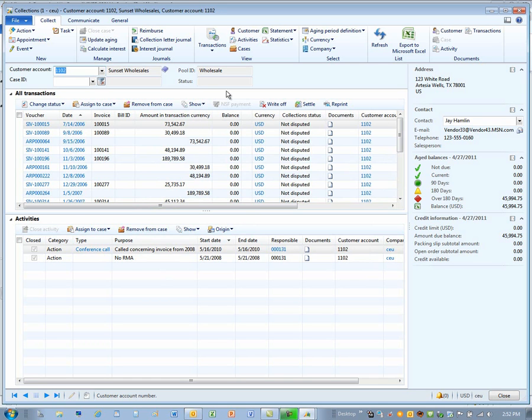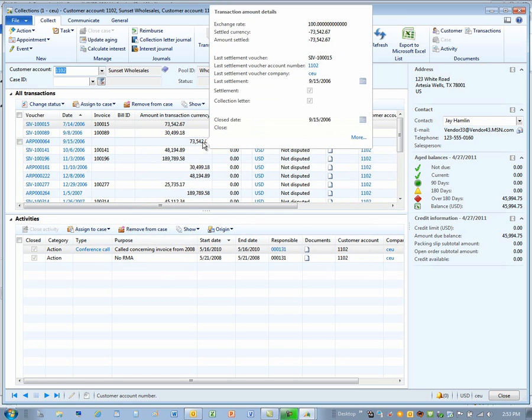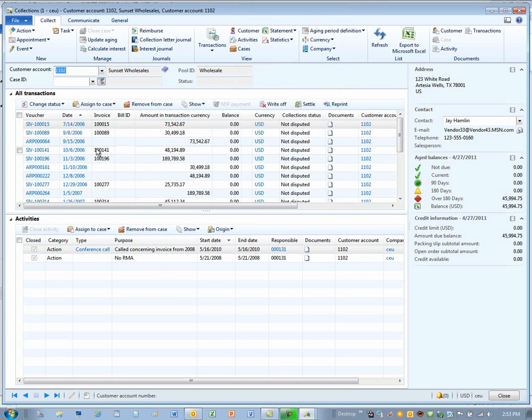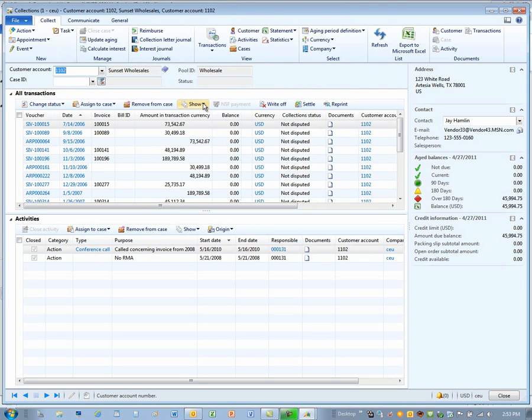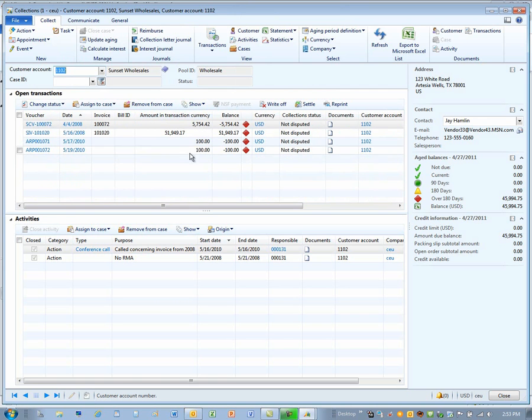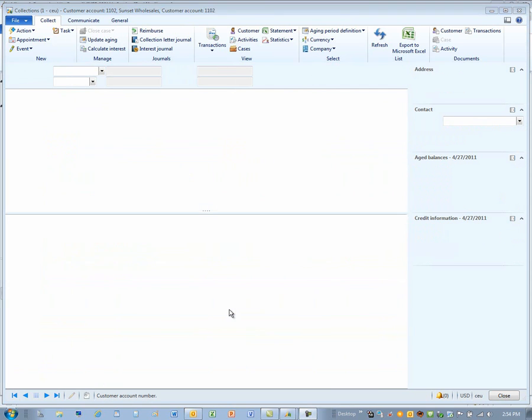In addition, AX 2012 has a concept called Enhanced Previews, where you can hover over an amount or a field and it will show you information about that field. For example, this gives us settlement information about this invoice. This one gives you voucher information about the same invoice. If we want to get back to where we were, we simply select Open and we get just open transactions.